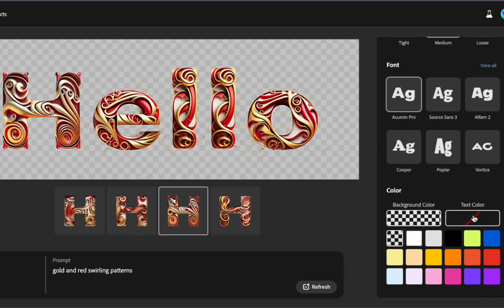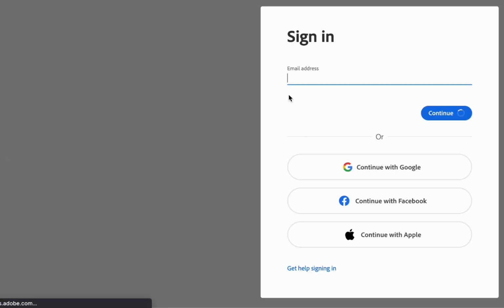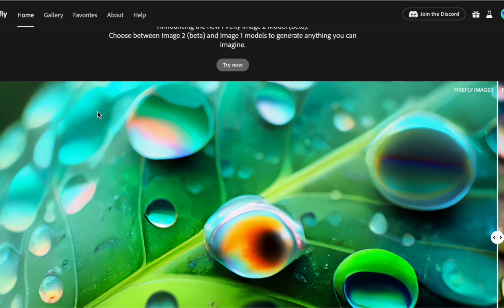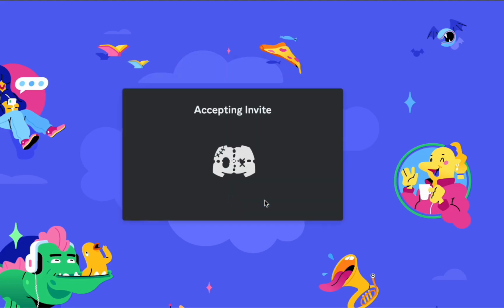Now that you have seen the incredible potential of Adobe Firefly, you might be wondering how to get access. You can request access by visiting Firefly's official website. Additionally, you can join the Firefly community on Discord to stay connected with other creators and enthusiasts.